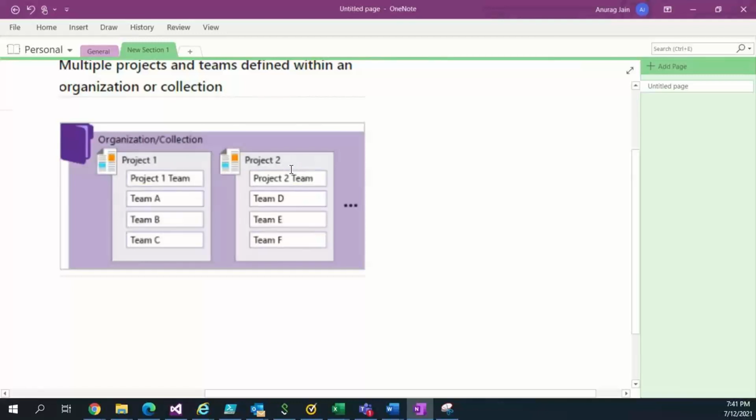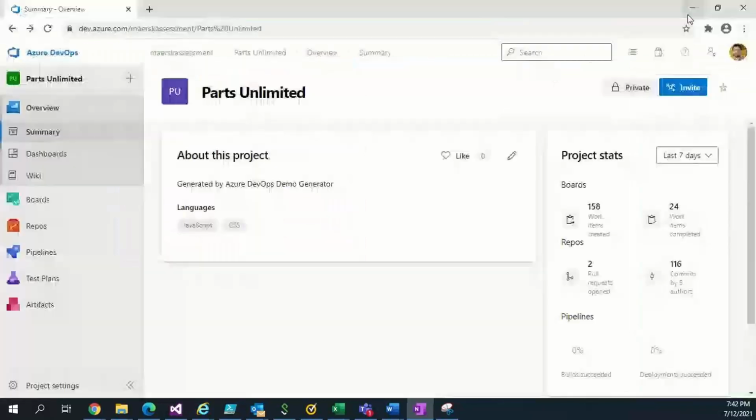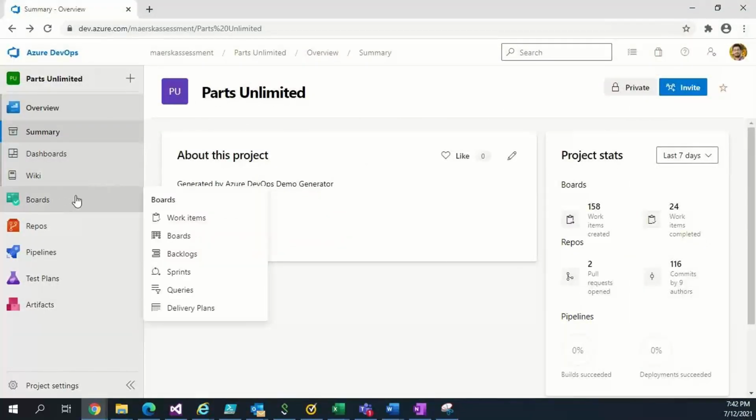And if there's a second project which is not at all linked to project one, where a separate team is working, they will have their project two team and their sub teams. So team names, they can use the same team A, team B, team C or whatever they want. They can use anything. Inside one collection we can have multiple projects, and inside one project we can have multiple teams. So now, how does it look in a real Azure DevOps system?